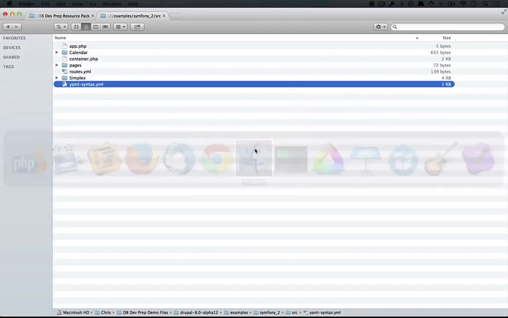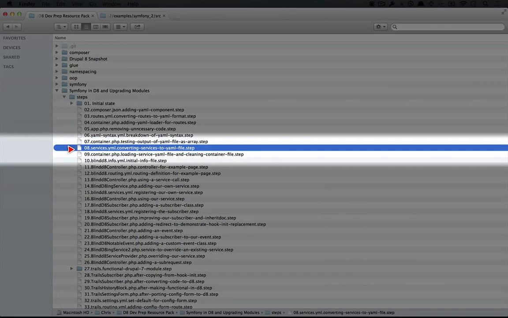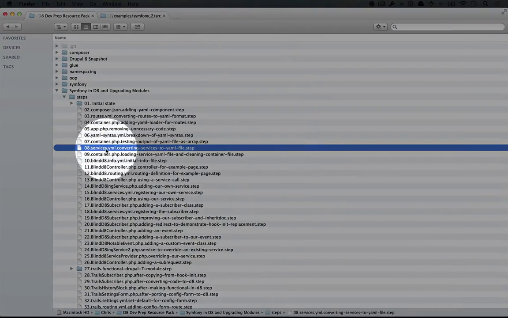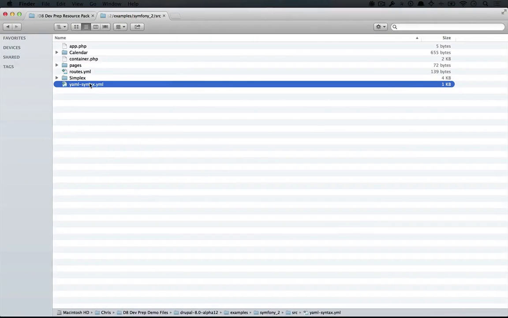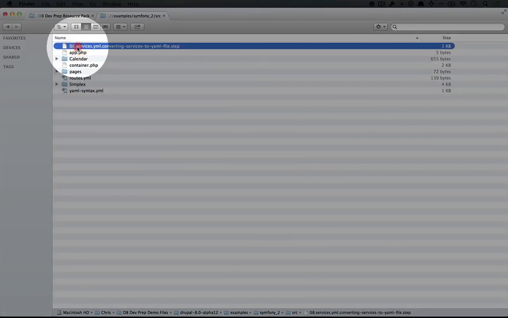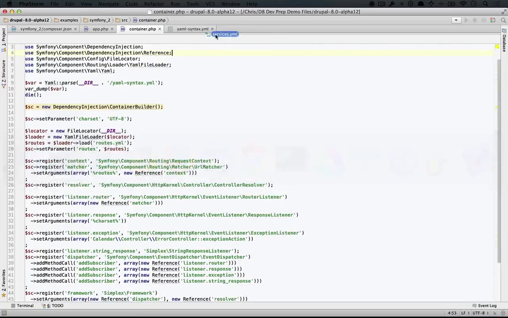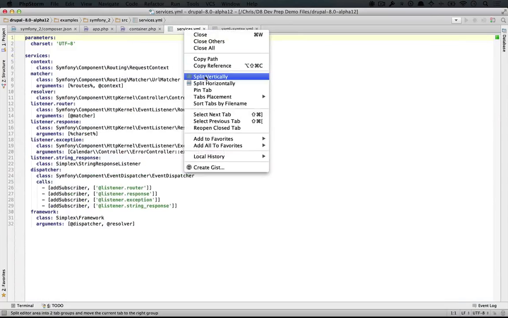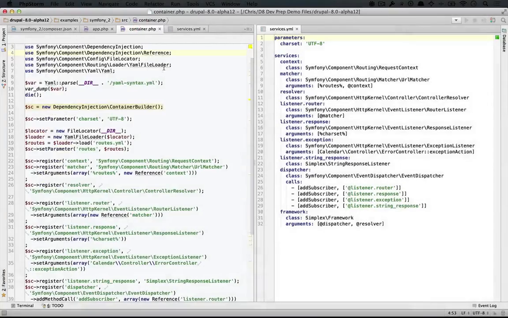I'm going to jump back to the resource pack directory. And what we're going to do is copy this 8th step, services.yml, converting services to YAML file. So I'll go ahead and copy. And let's go over to our source folder where we just put our YAML syntax.yml and we'll paste it in and rename it services.yml. And now let's look at this side by side with our existing container. So I'm just going to split the screen here so we can see our services on this side, and we'll look at our container on this side.